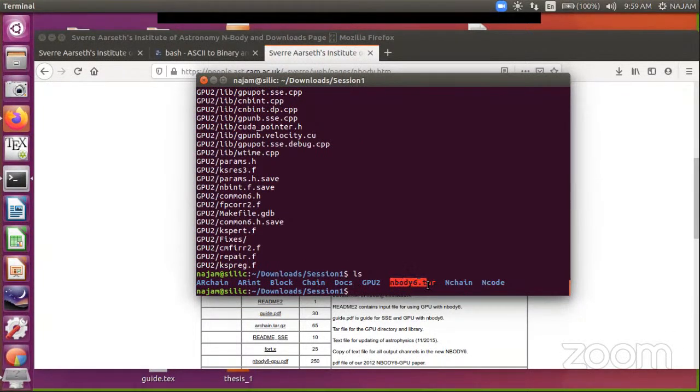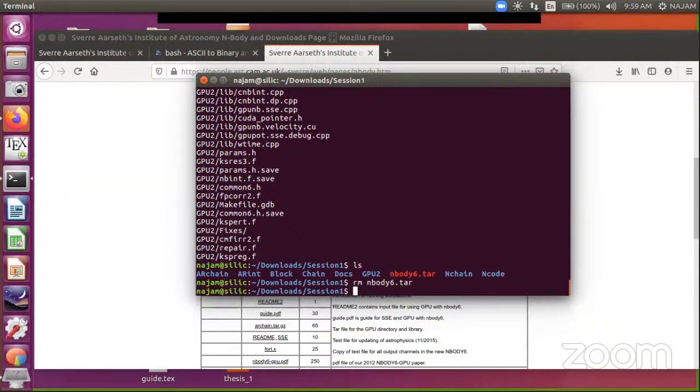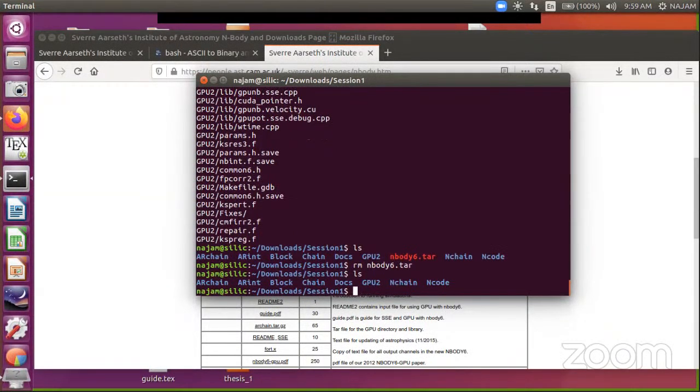Now you will notice that it has created the contents. This was the tar file. If you want to save space, you can get rid of this with rm nbody6.tar. I don't need it anymore, and it has created these subdirectories: AR chain, AR int, block, chain, docs, GPU2, N chain, and N code. This N code, as it hints, contains the code.